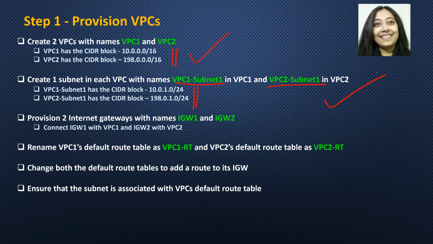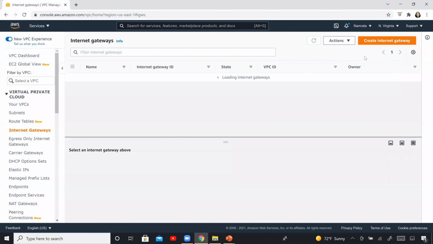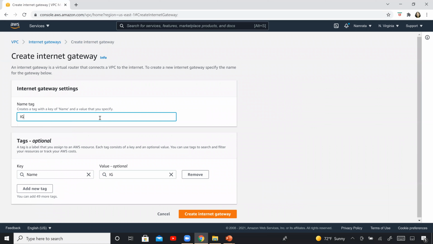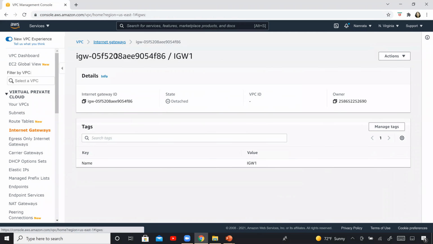Now we are going to provision two internet gateways, and these are the names that I'm going to use, that is IGW1 and IGW2. And after we provision our internet gateways, we are going to connect them to our respective VPCs, that is VPC1 and VPC2. So let us do that. Internet gateways, create internet gateway. I'm going to use the name IGW1, create internet gateway.